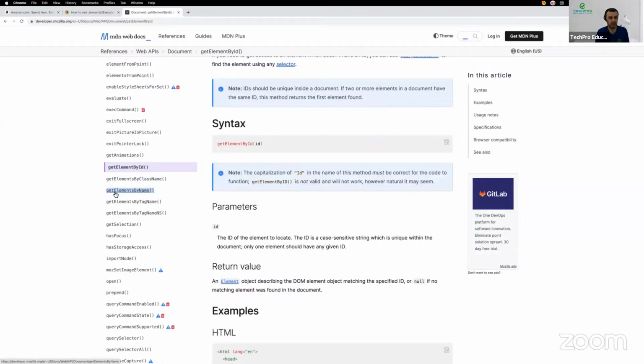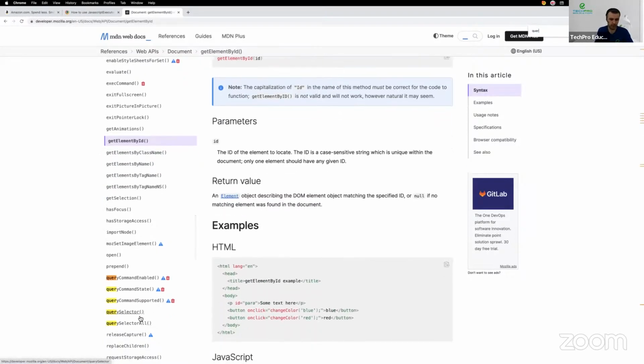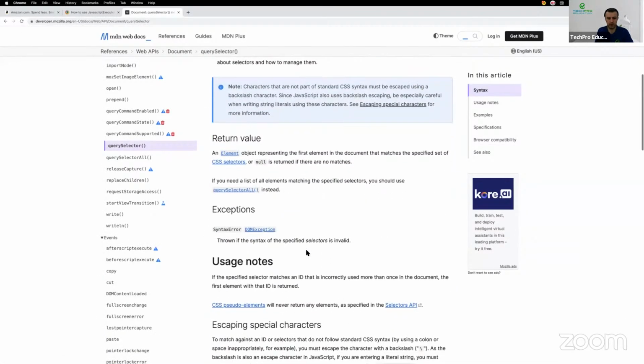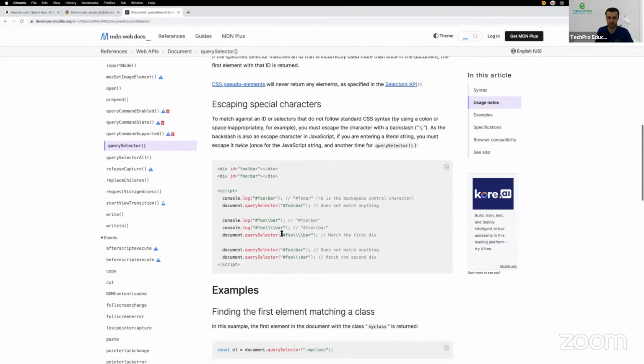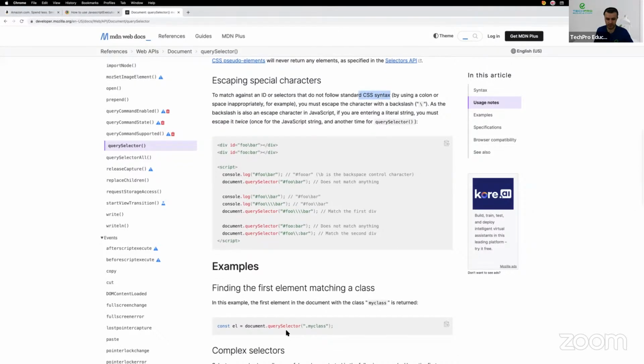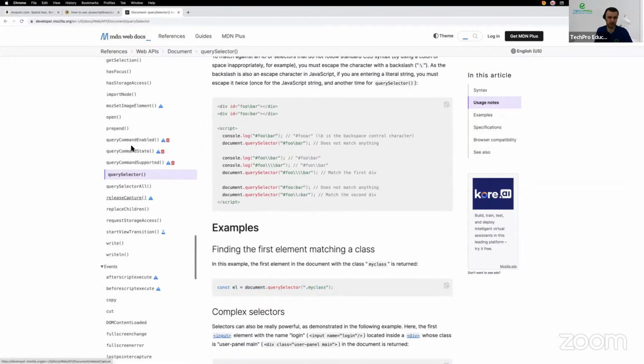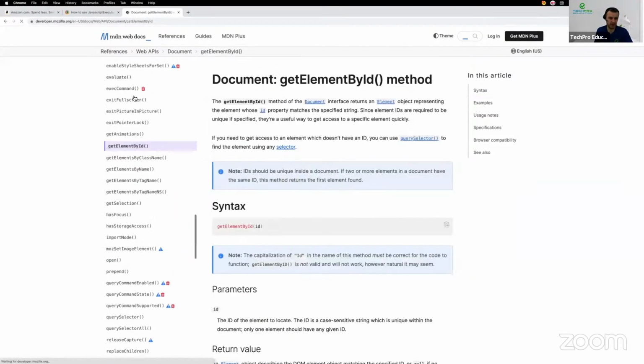You can locate by name as well. You can locate by tag name. You can even write query selector or query selector all. These are dynamic JavaScript functions to locate the elements. For example, you can say query selector all, and you can write the CSS in here. So you can use CSS syntax in this query selector function. But usually the developer assigns an ID and this ID can be used.